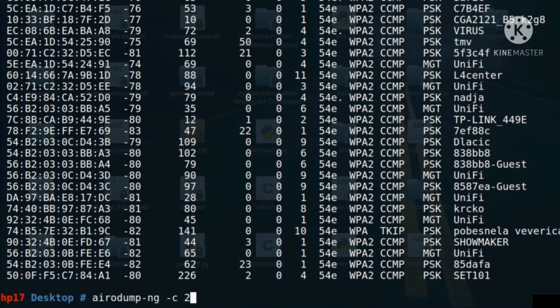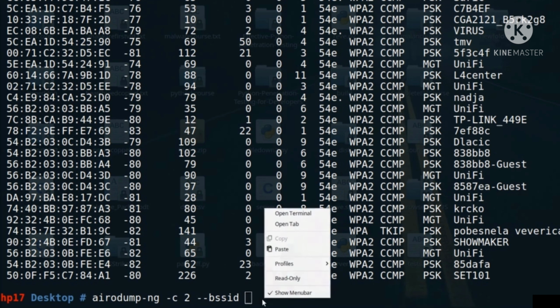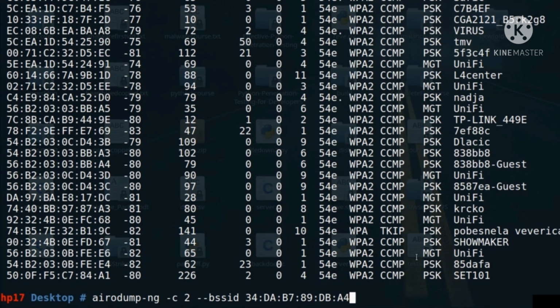So we got airodump-ng, then -c for the channel. We specify channel number 2. For you, it might be a different channel. And after that, we use --bssid. And what BSSID is, is simply the MAC address, since we can see that the column where MAC addresses are is called BSSID. So after this, we must paste the MAC address of our target wireless access point, and the last parameter to this command is going to be the -w option.